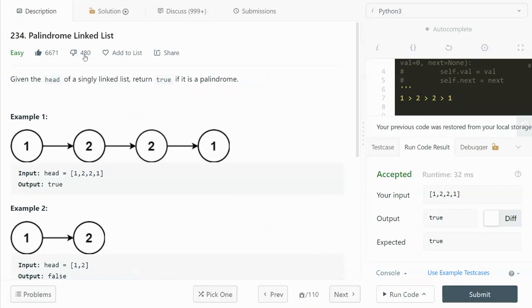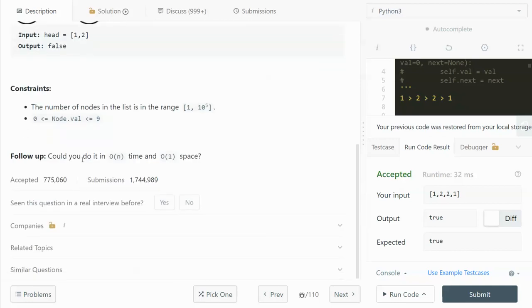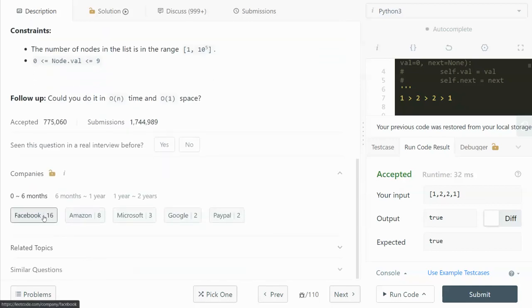In this video, I'm going to go through this Leetcode 234 Palindrome linked list. This is an easy problem and was asked by Facebook 16 times in the past 6 months, also Amazon, Microsoft, Google, and PayPal. Let's take a look at it.